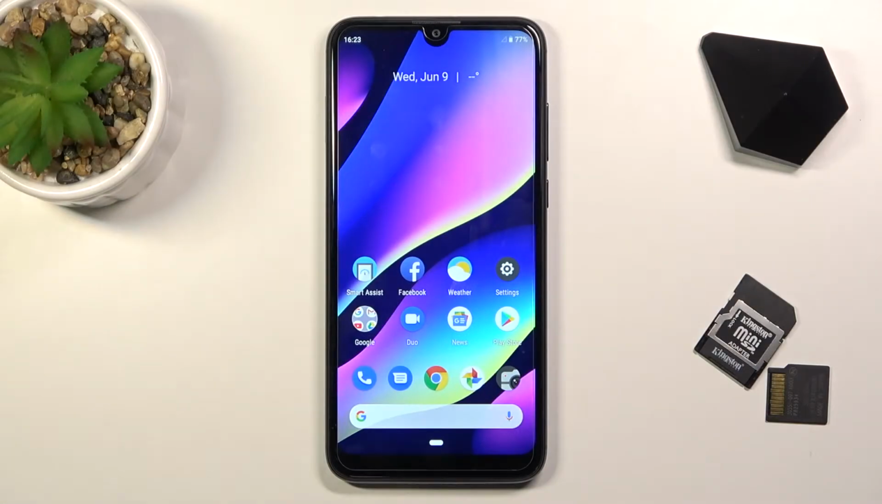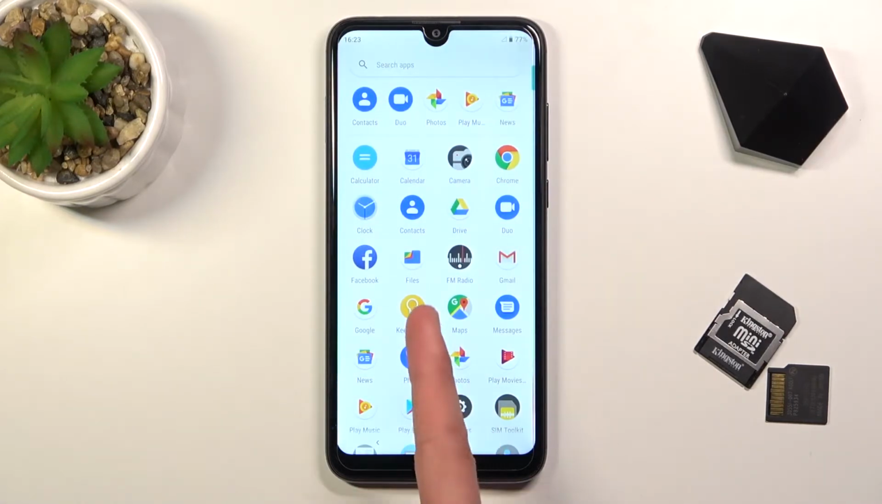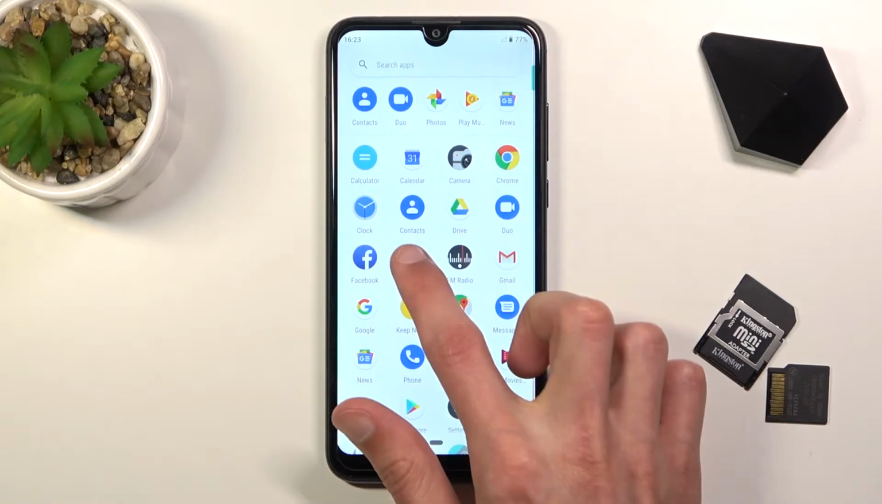Welcome. In front of me is a WIKO View 3, and today I'll show you how to transfer files from your phone to an SD card and vice versa. And to get started, you will want to open up the Files application, which for me is right over here.